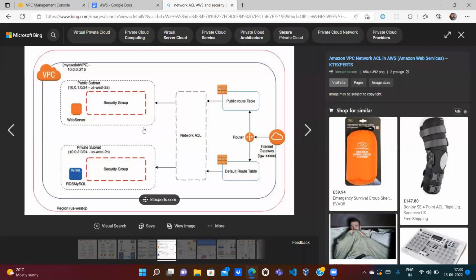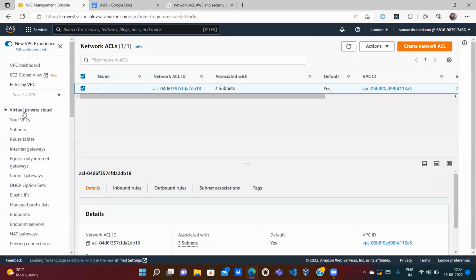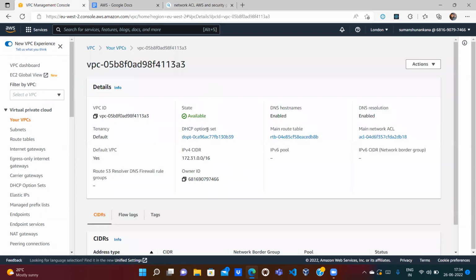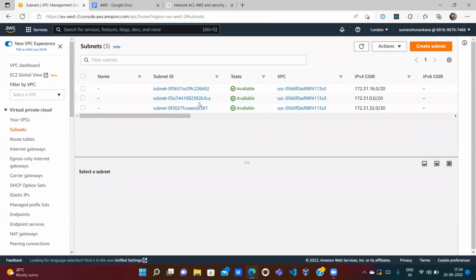If you see this diagram, the outer window you can consider as the AWS. The whole large window is the AWS, right? And within the AWS, we have created a VPC. We can create different VPCs, our virtual private clouds. This is the default VPC which is created for us, and we can create our own VPC. And within the VPC, we have the subnets available. Here, there are three subnets within the same VPC.